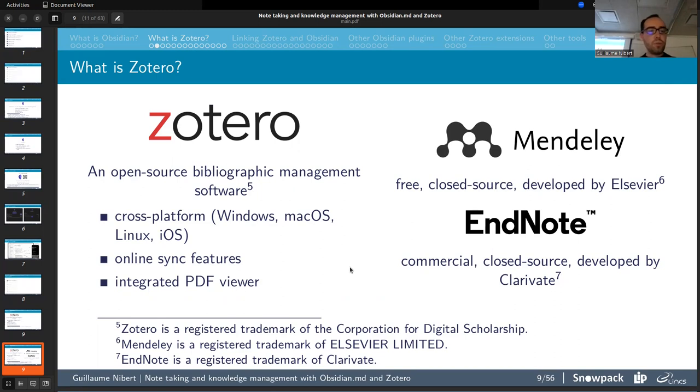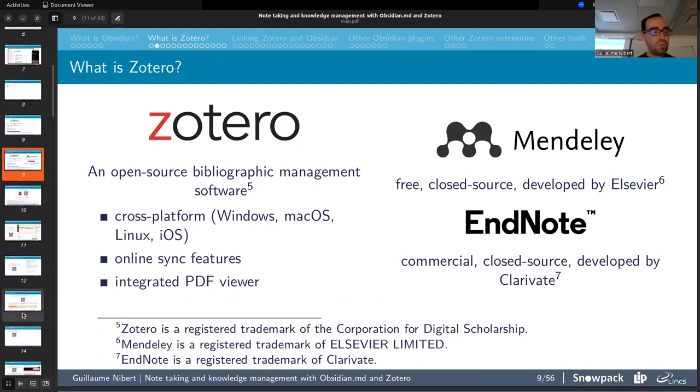Currently, there are some discussions on the Obsidian forums in order to make a link between Mendeley and EndNote. I don't know the status of that. I think it will be through the community plugins, so we're just waiting for the community to release some tools. I think it could also work with what I will explain later.